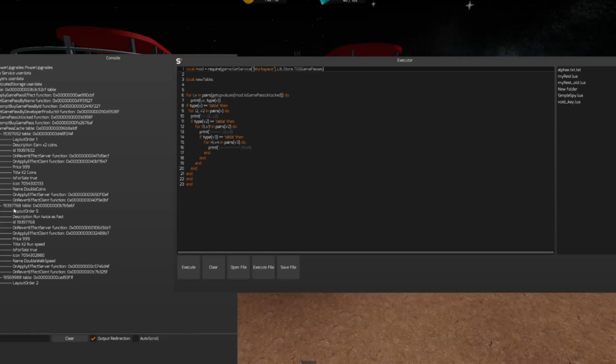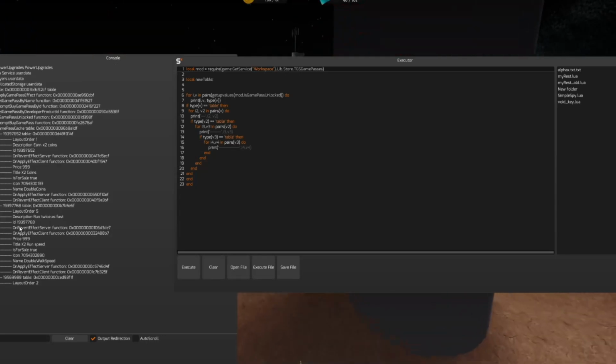So we see this one, we see one below it. There are multiples of them, and they're tables themselves. Within them, they have a lot of different options. So let's concentrate on price. This first one that ends in 652 has a price of 999 Robux. We'll see if we can modify that.